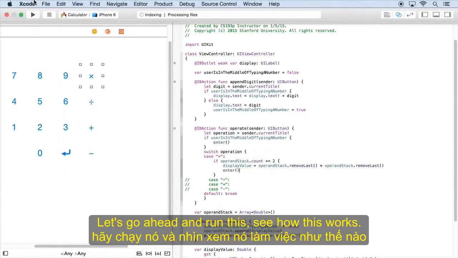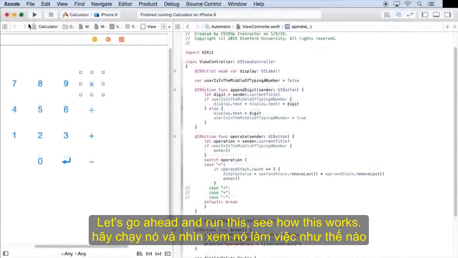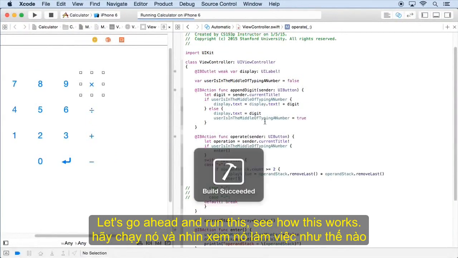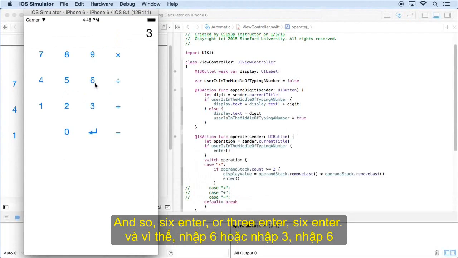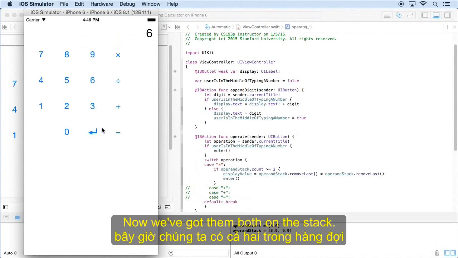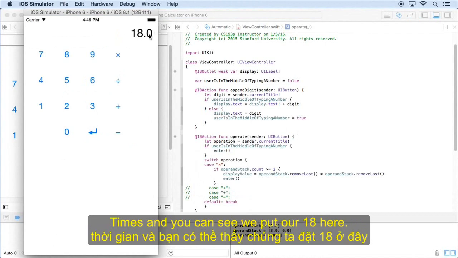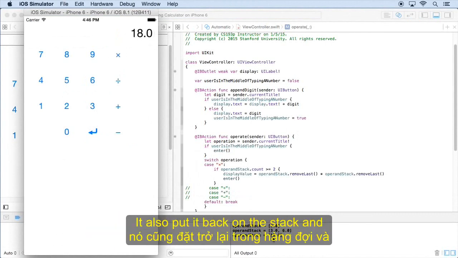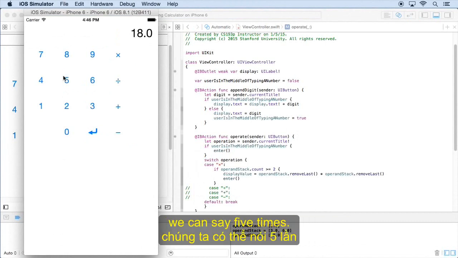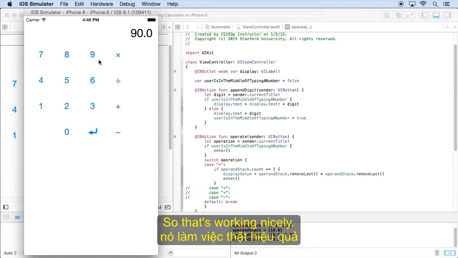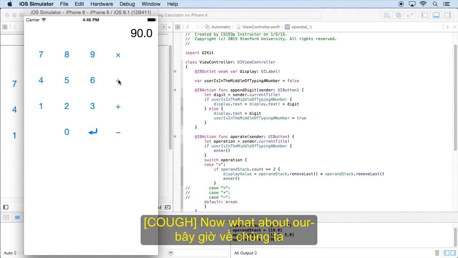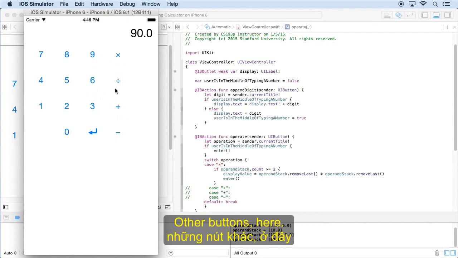Let's go ahead and run this. See how this works. And so 6 enter, or 3 enter, 6 enter. Now we've got them both on the stack. Times, and you can see we put our 18 here. We also put it back on the stack. And we can say 5 times. That put a 5 on the stack, and then multiplied them, took it off. So that's working nicely. Now, what about our other buttons here?